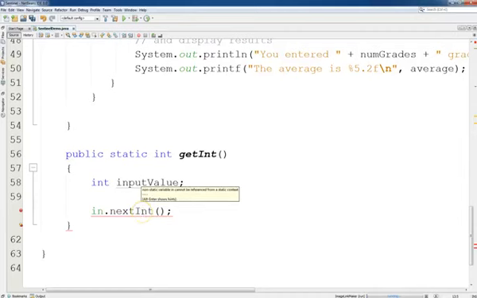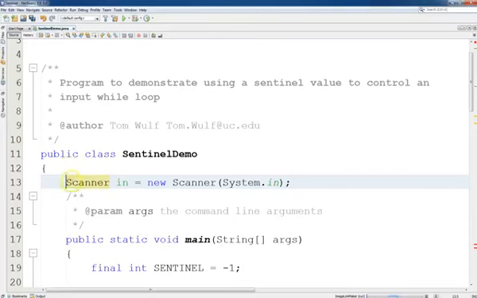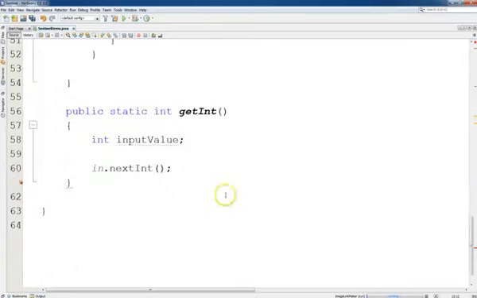Let's see, non-static variable n cannot be referenced from a static context. Okay, so the thing is we have to make it static, because this is a static method. So we're going to come back up here, and this will be static, and that should take care of our problem. Yep, there we go.